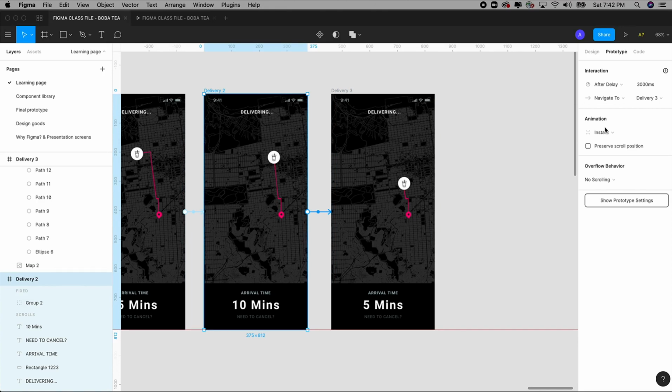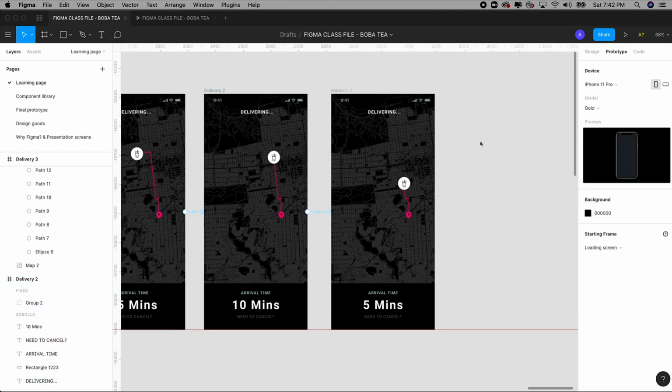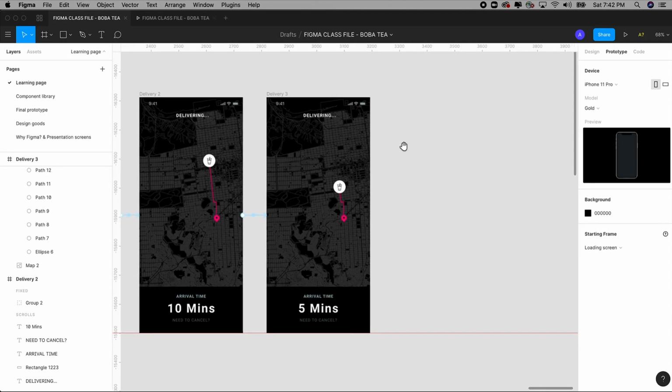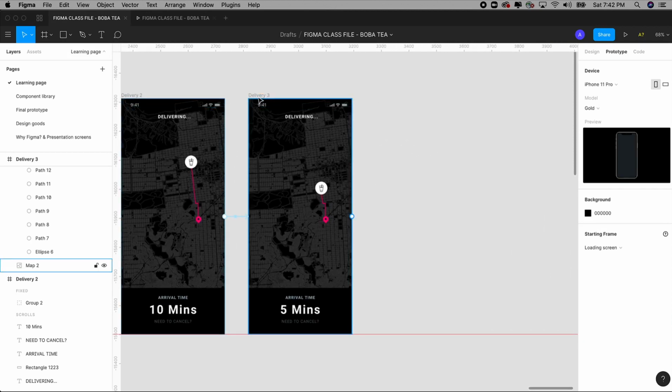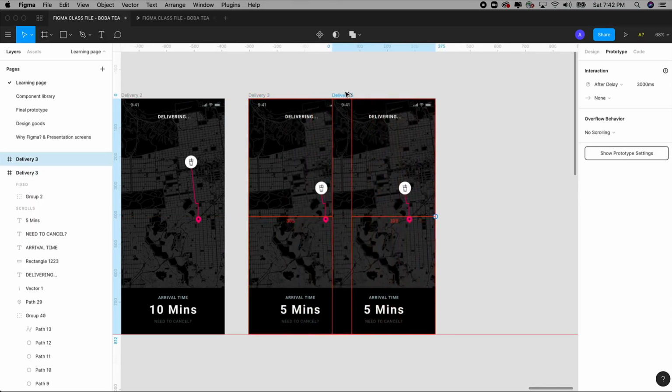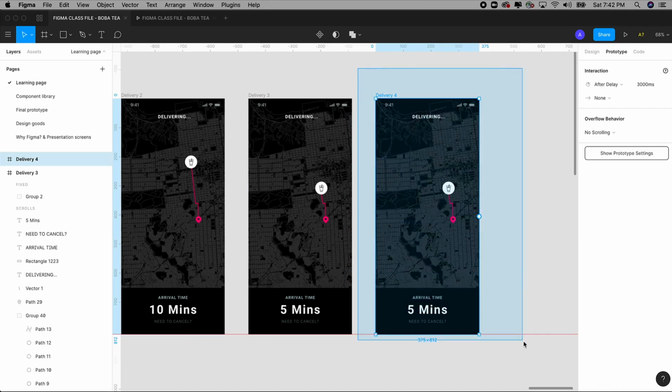After delay, same presets. Let's do smart animate. And we have after delay at the top, 3 seconds here. And now let's go create the screen in which the boba tea has arrived. So let's copy the delivery 3 screen into delivery 4 now.